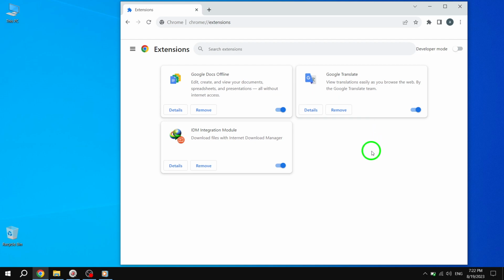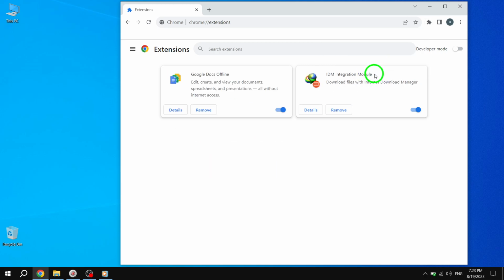Step 4. On the Manage Extensions page, you'll see a list of all your installed extensions. Scroll through the list and locate the extension you want to remove. Step 5. Once you've found the extension you want to remove, click on the Remove button next to it. A confirmation dialog box will appear. Step 6. Confirm the removal by clicking on the Remove button in the dialog box.